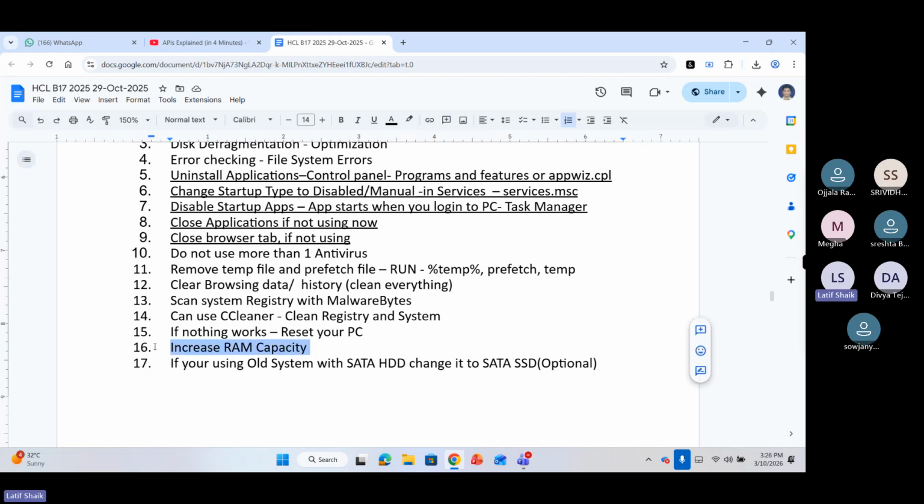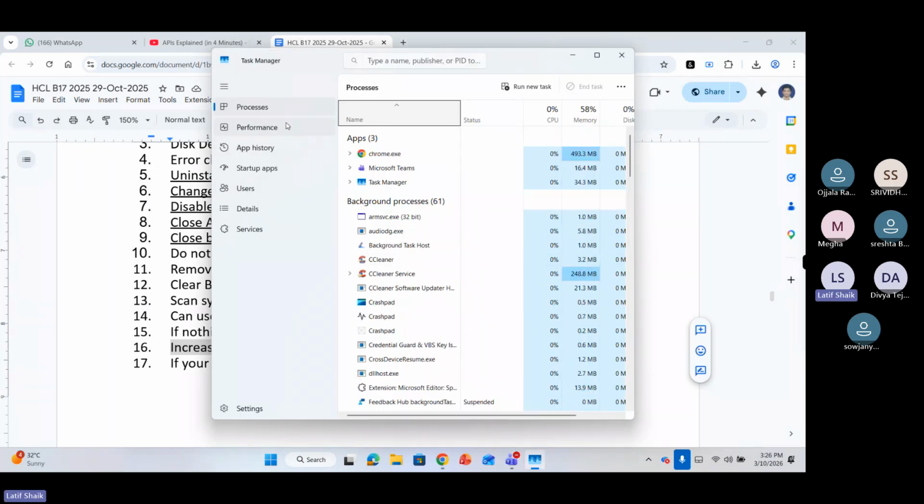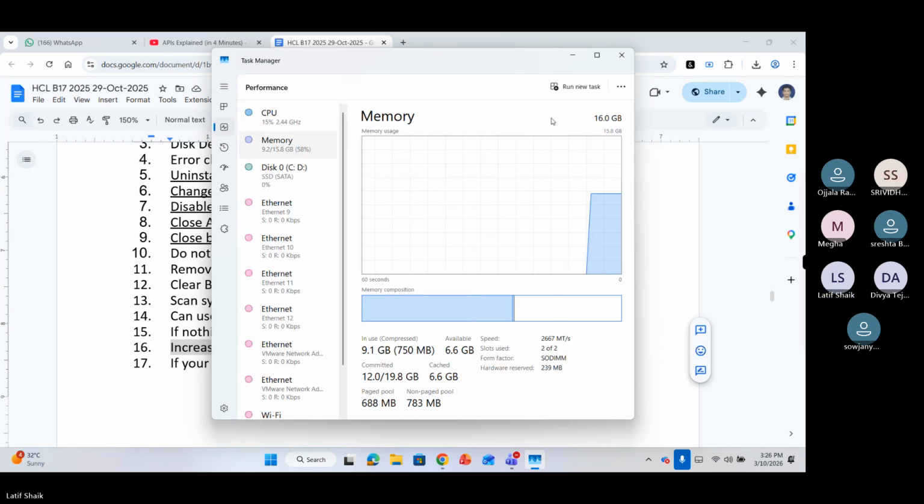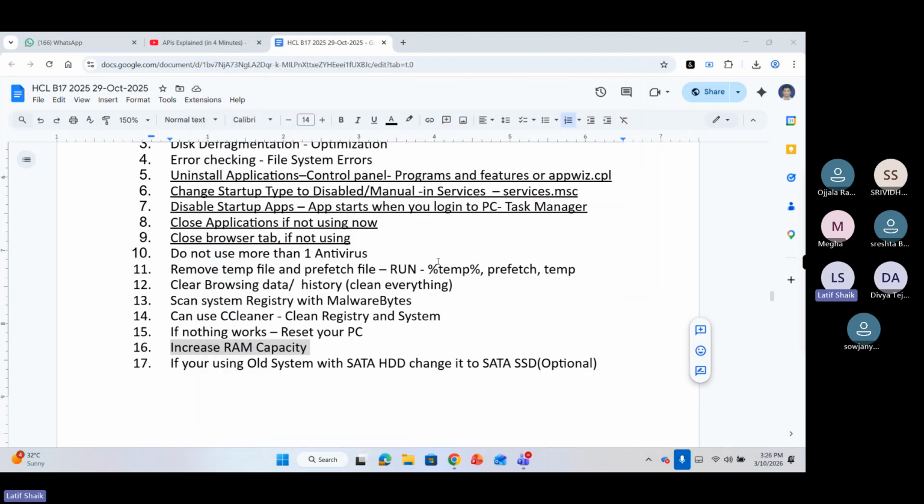Increase RAM capacities. In my laptop, I have a 16 GB RAM. So 6 GB available right now, so running better. For example, think like my RAM is 8 GB. It's not enough to run all the currently running things. So more load on my system becomes slower. Better to increase your RAM capacity so then your applications run smoother.